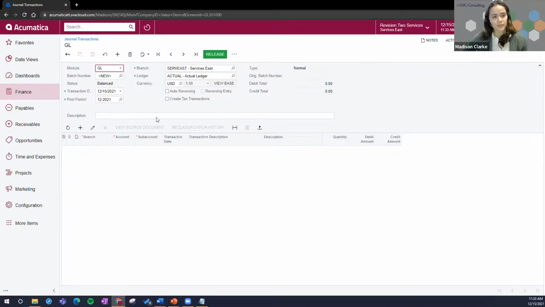So there's a couple things we're going to do here. Our transaction date is going to be the 31st, because we're putting in this transaction at the very end of a period, and we're going to make this an auto-reversing transaction as well. We'll add a quick description.